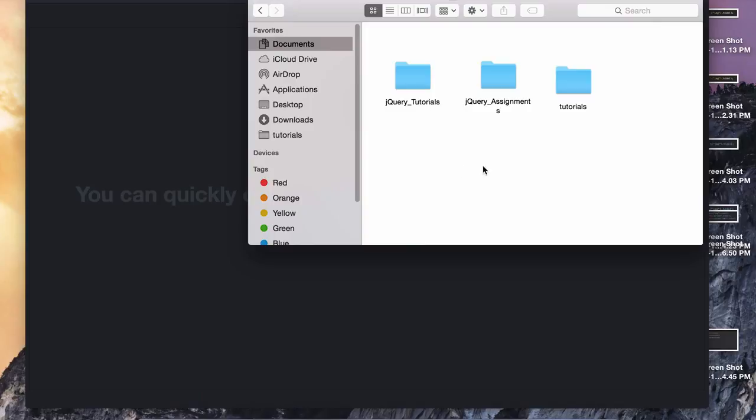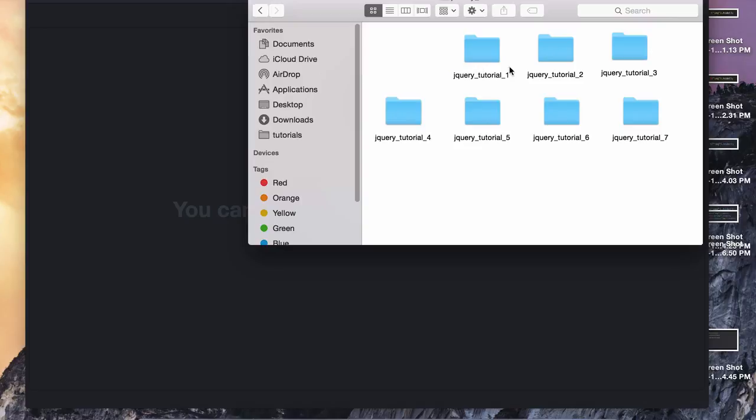You can have it downloaded wherever you want, but there are going to be two folders for this course. One of them is going to be called jQuery Assignments, and the other one is going to be called jQuery Tutorials. Every lesson will have an accompanied source code with it. So if you click here, these are so far the lessons that I've completed.